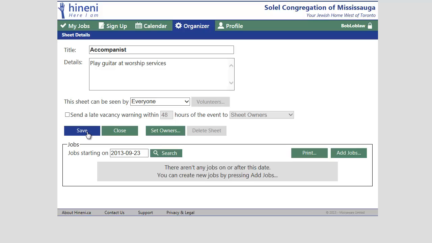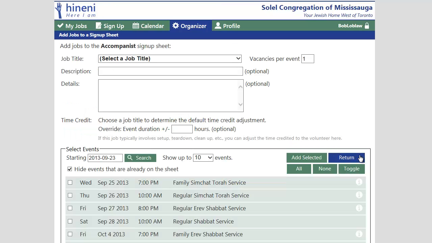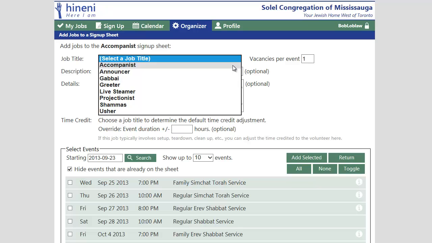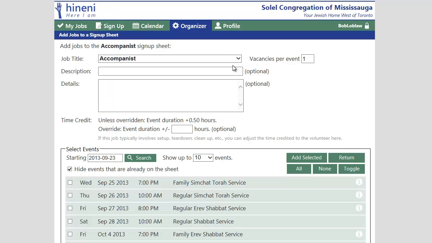Click this button. Remember that we said before that a job is a combination of a job title and an event. On this page, we start by picking the job title that we want. On the sign-up sheet, the job title will be shown for each job. However, if you want to be more specific, you can override the job title by including a description here. You can also add extra details for this job if you think that it will help your volunteers.